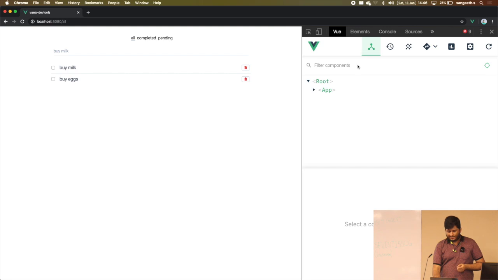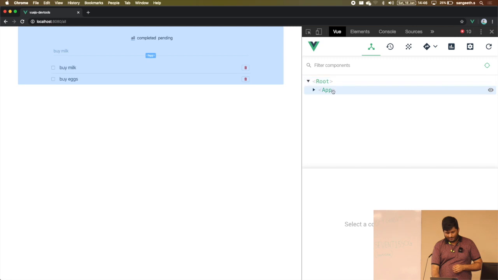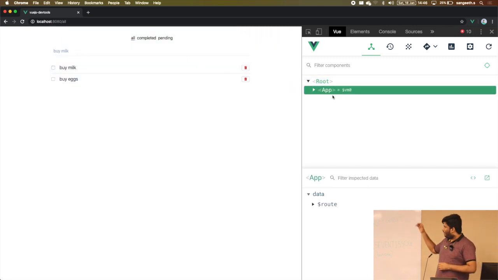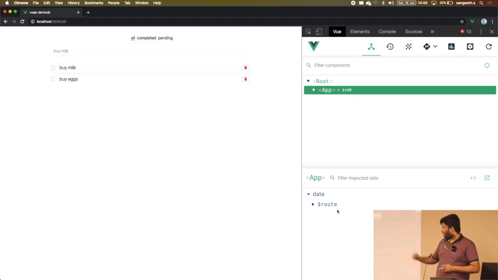So here you can see that I get the same kind of experience as the Elements tab in normal web applications, just by opening your development tools. As I hover over these things, I can see what that component is. And if you look down here, you can see the data associated with that component. I'm using Vue Router, so I have a $route property associated with it.